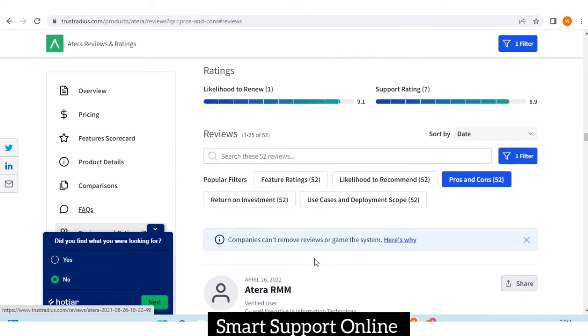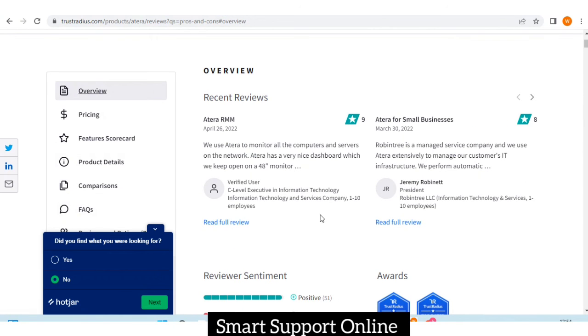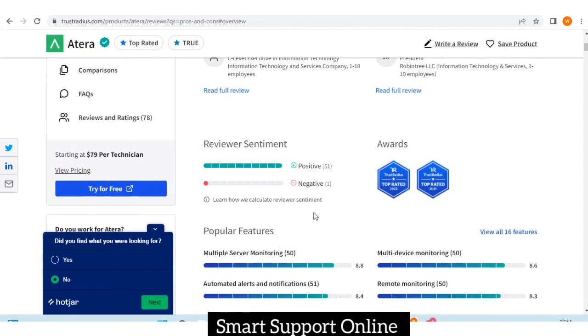So here are the reviews, and we go to the overview, and here is the Atera RMM overview for small business and for business. So here is Atera, all the information about Atera RMM software and its pricing and frequently asked questions and its pros and cons.